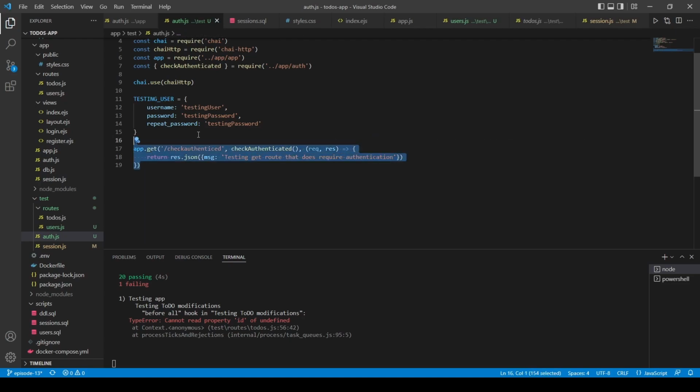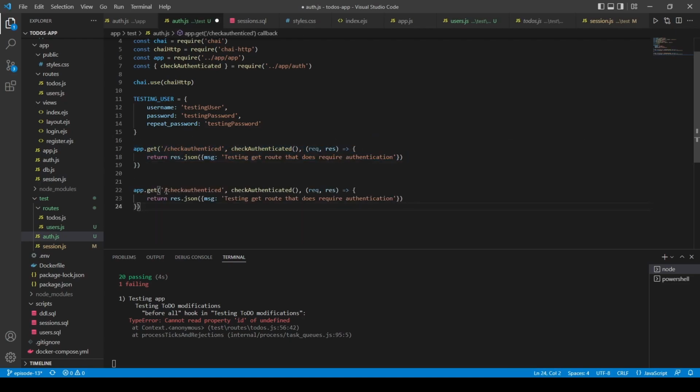Okay, and then we want to create another route. This will be checkNotAuthenticated. Testing get route that does not allow authentication. Okay, that's step number 1.